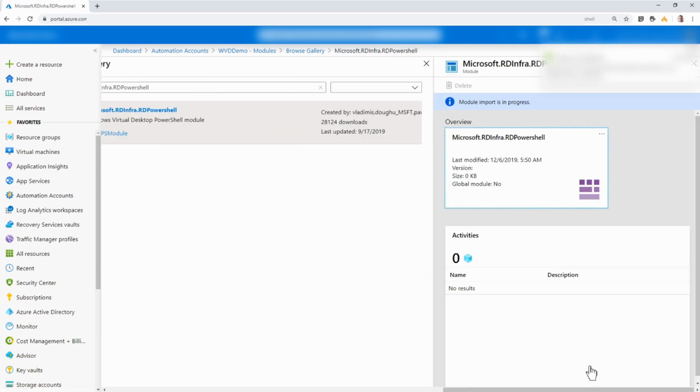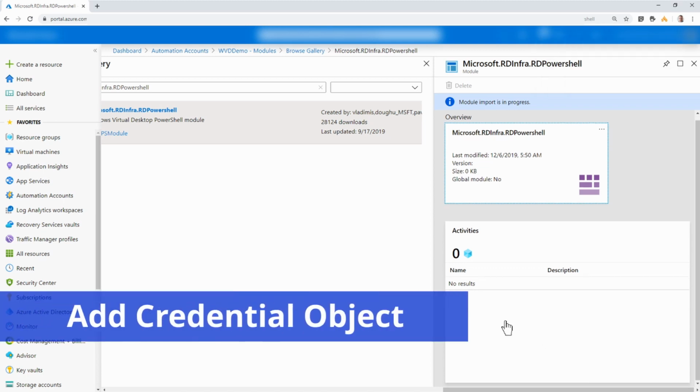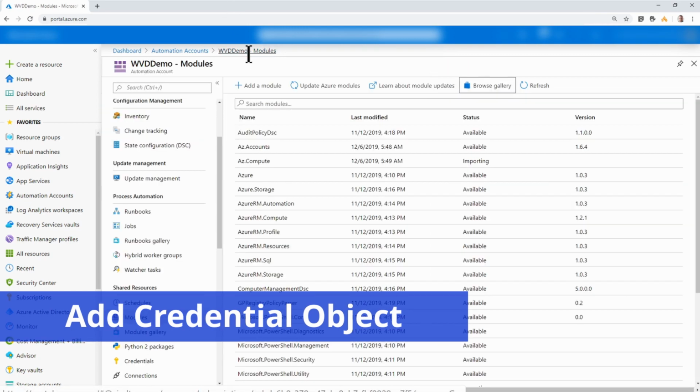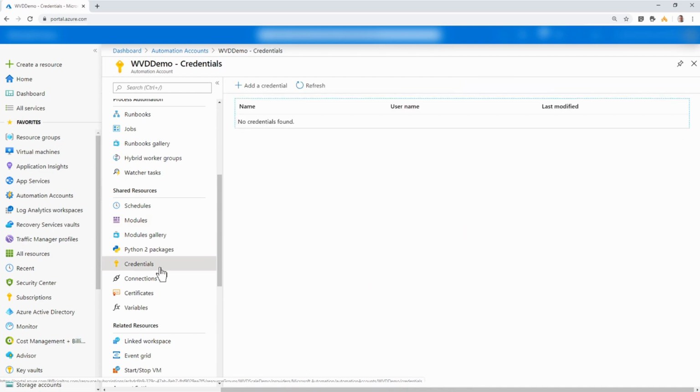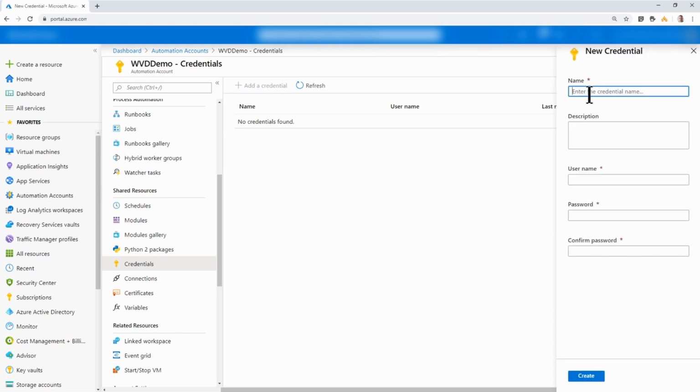While those are importing, I'm going to go back and add my credential object into this automation account. So here I'll go to credentials, and I'm going to add one. I'll give it a name, and this name is in the script. It's what the script calls. So if you change the name from what is in the script, make sure you update the script accordingly.